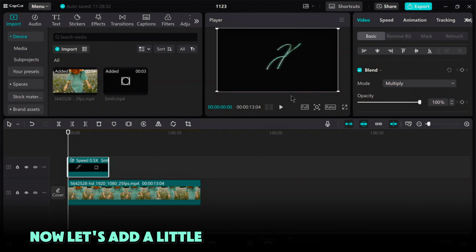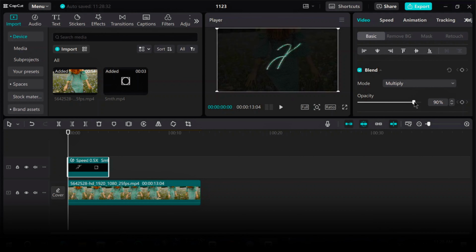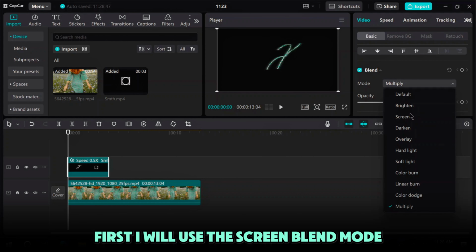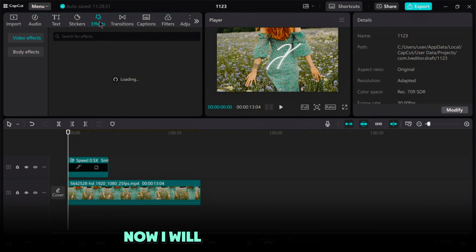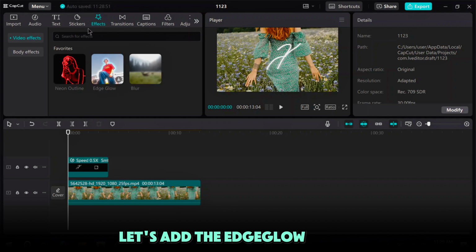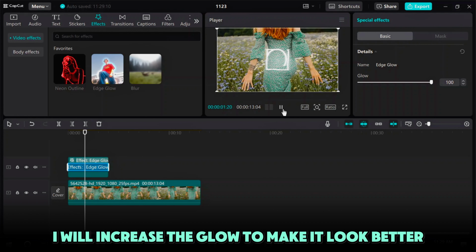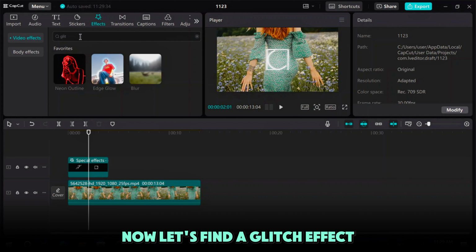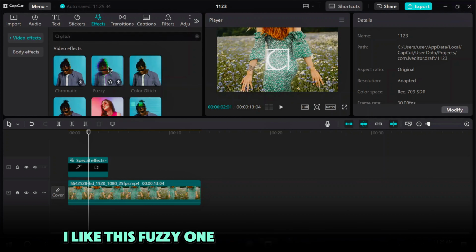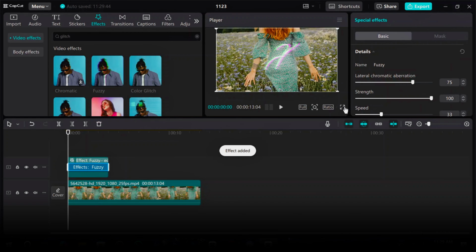Now let's add a little effects to it to spice things up. First I will use the screen blend mode. Now I will add an effect to it. Let's add the edge glow effect. I will increase the glow to make it look better. Now let's find a glitch effect. I like this fuzzy one. I will apply it to the clip. Let's preview it.